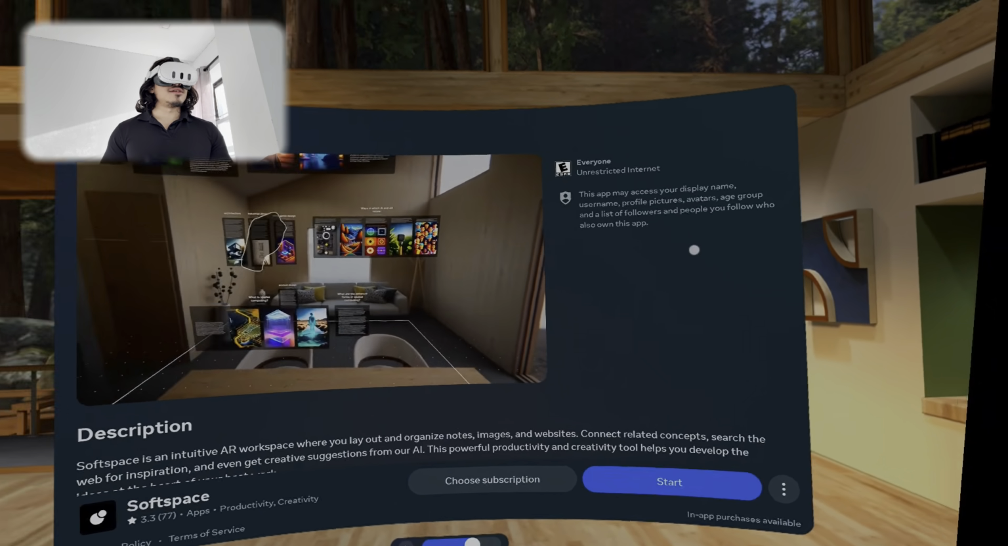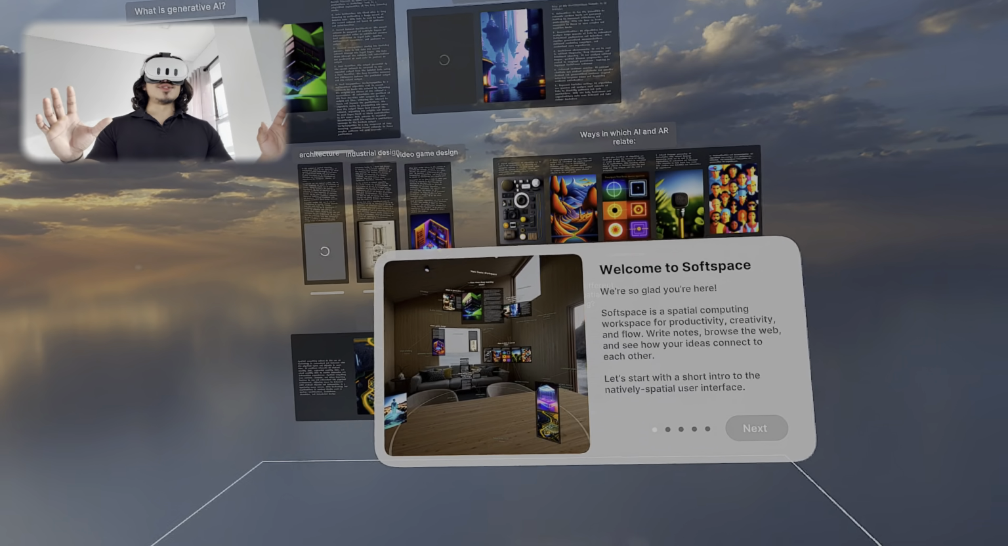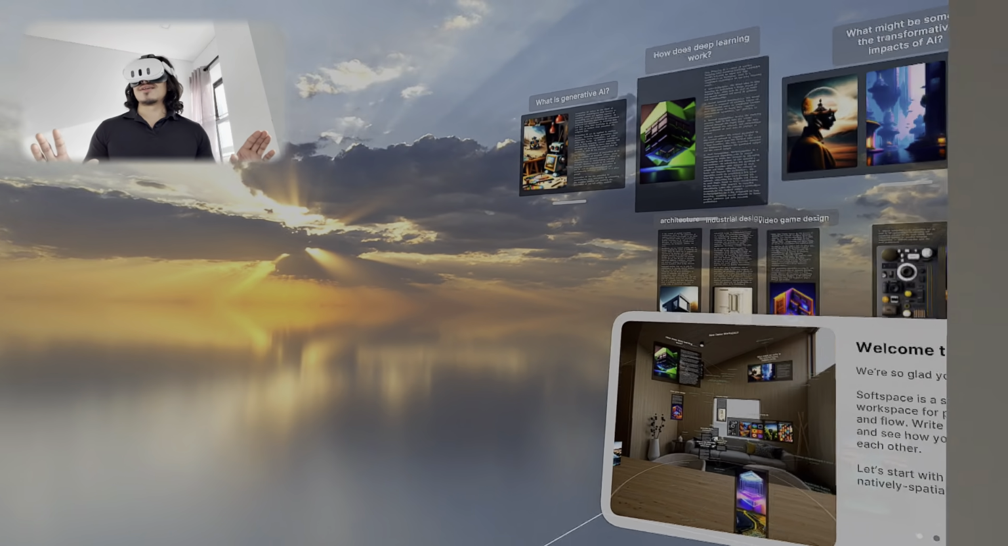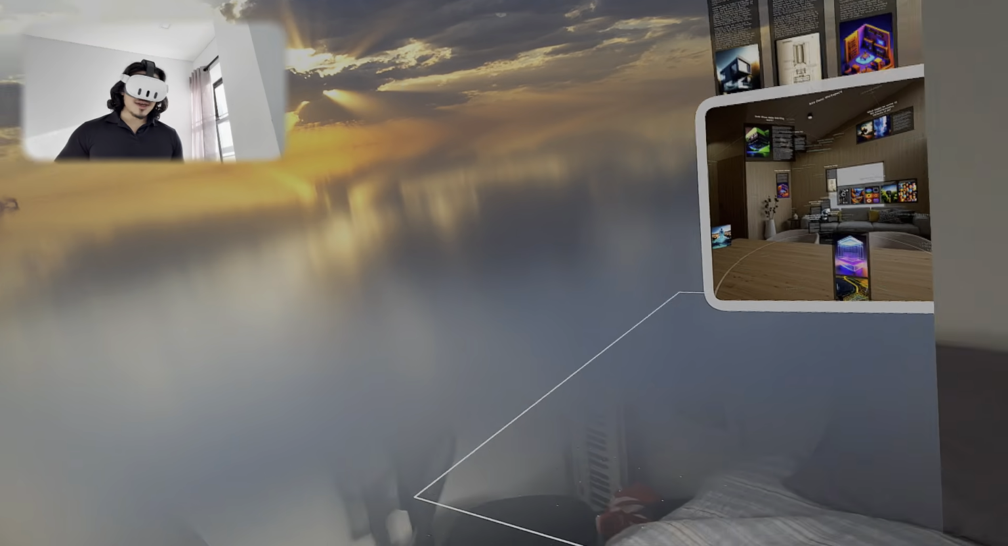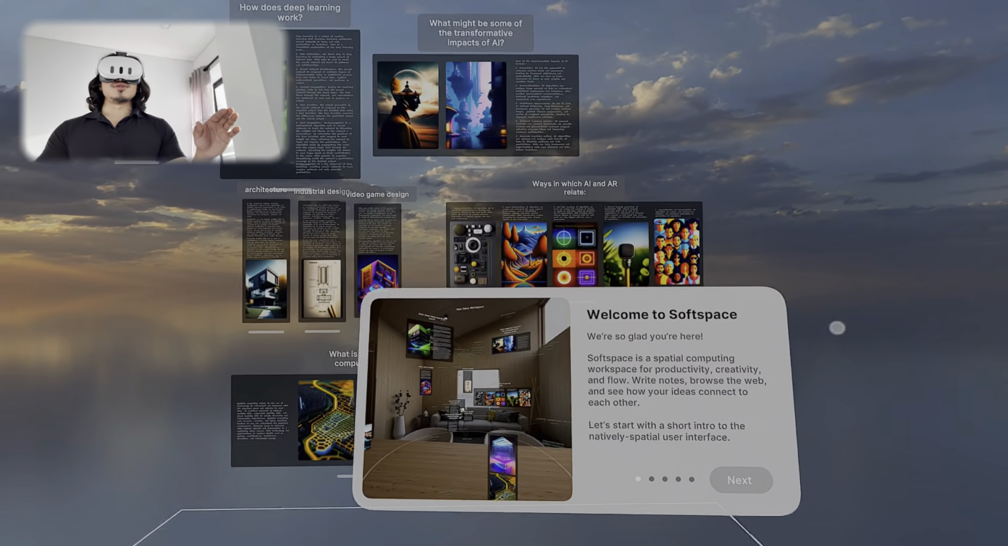Ready, set, go. All right, so this is like an MR app. You can see my environment. It kind of just mixes everything. There's no boundary at all in this. No boundary, so you can move freely around your room. You see your floor. You can also change it. So let's just get into this.